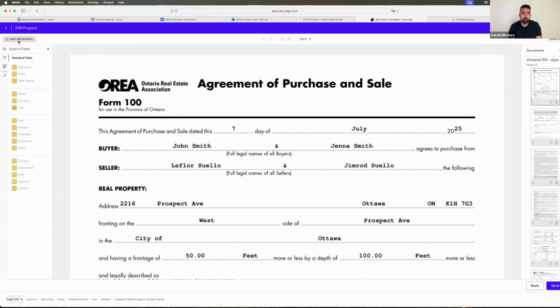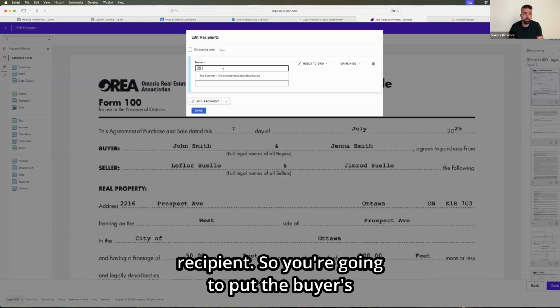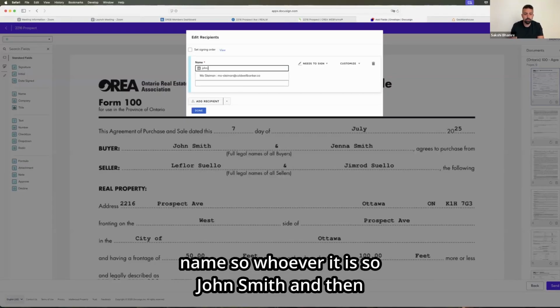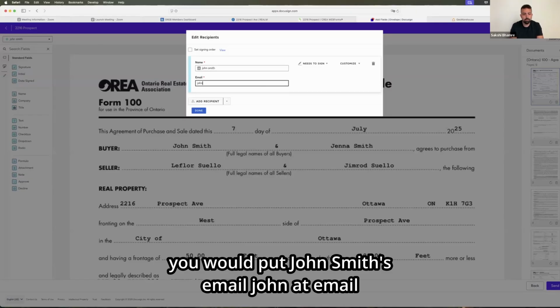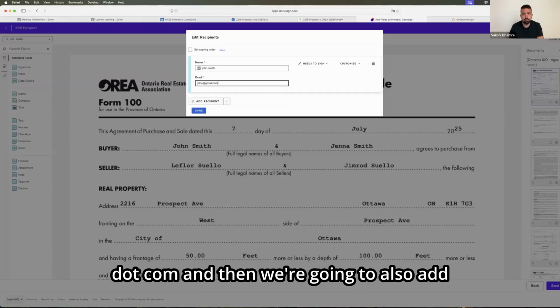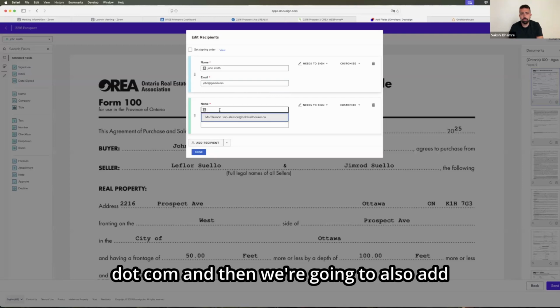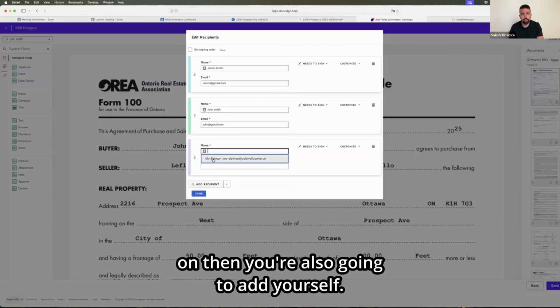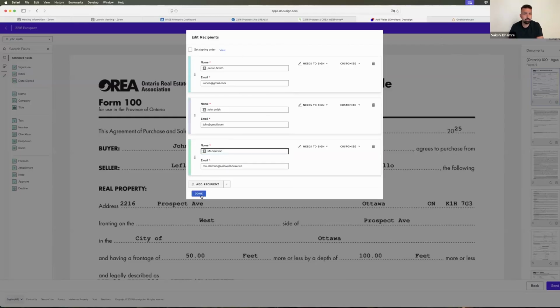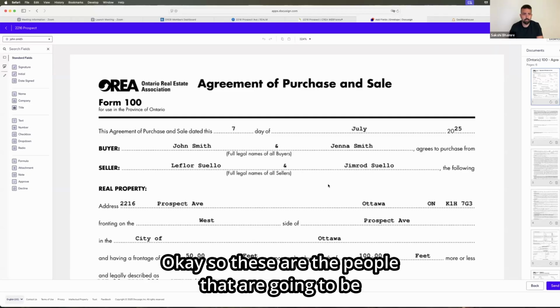Now we need to add the recipient. So you're going to put the buyer's name, whoever it is. So John Smith. And then you would put John Smith's email, john@gmail.com. And then we're going to also add Jenna Smith, Jenna@gmail.com. Then you're also going to add yourself. Okay. So these are the people that are going to be signing.